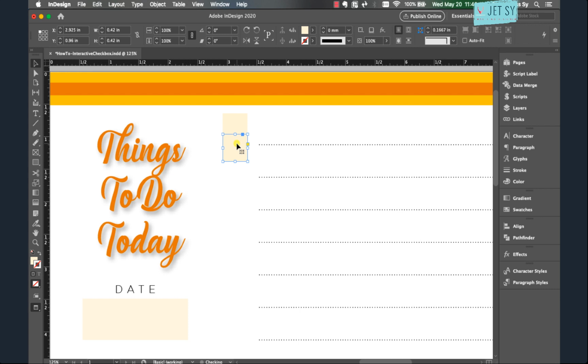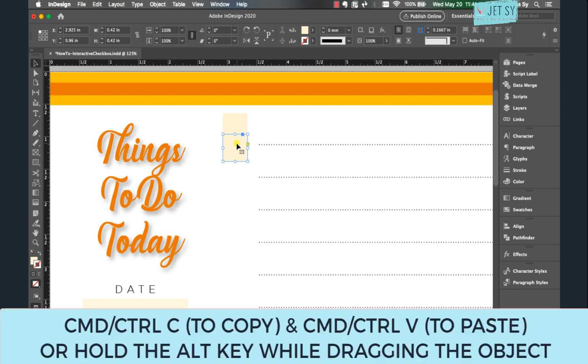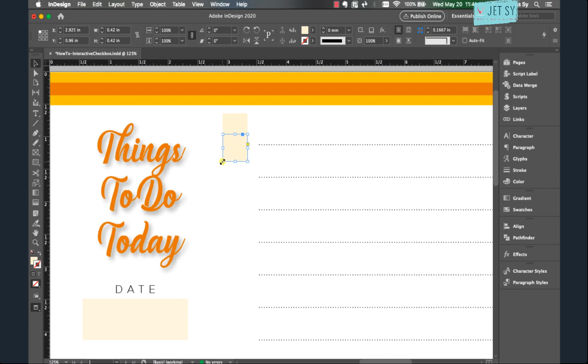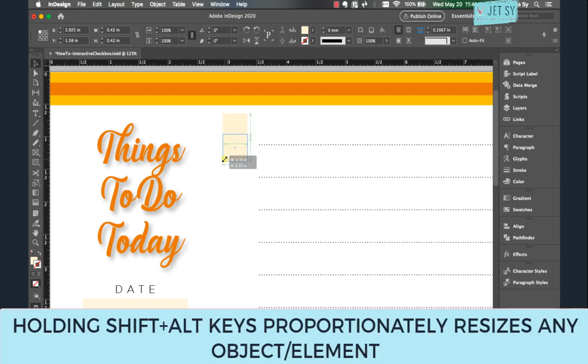You can do a copy and pasting the normal way, like Control or Command C for copying and Control or Command V for pasting. What I did was holding the Alt key and then dragging it. Now we need this smaller than the other one. So I'm just holding the Shift and the Alt keys, and resize this and put it on top of the bigger one.